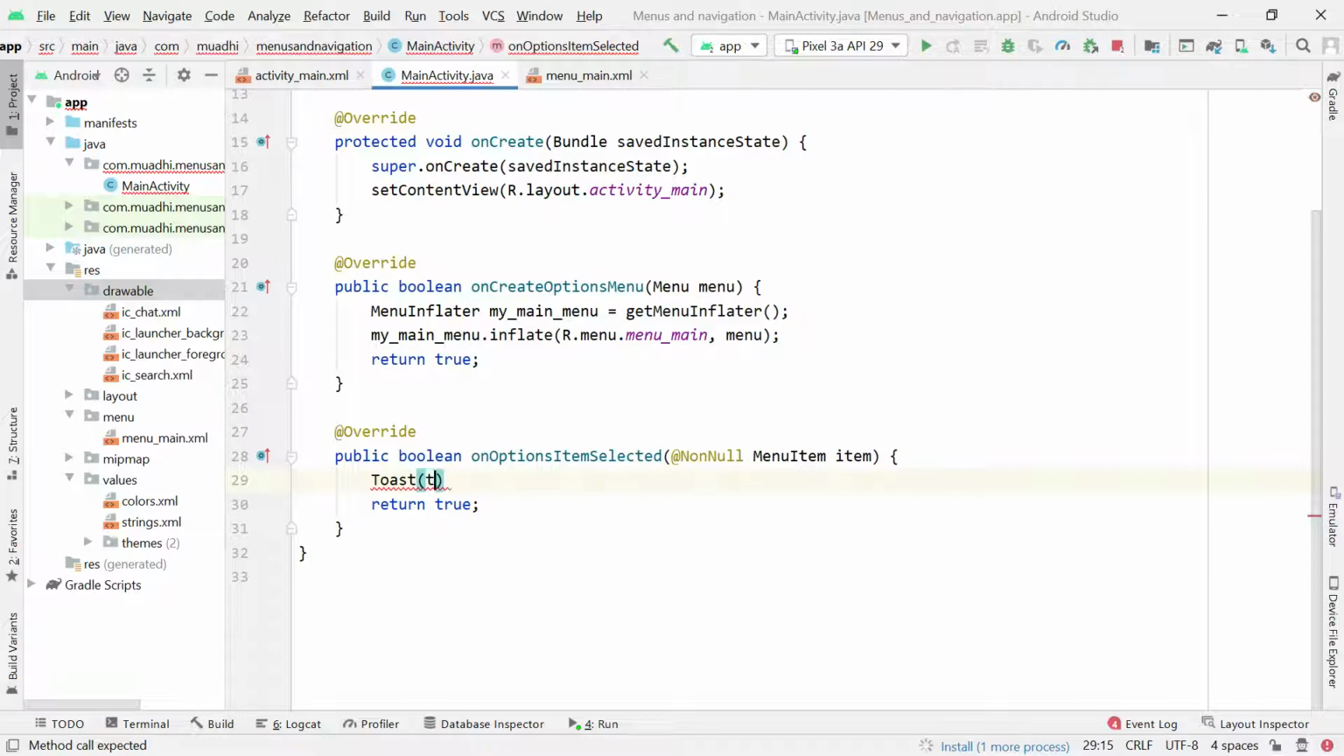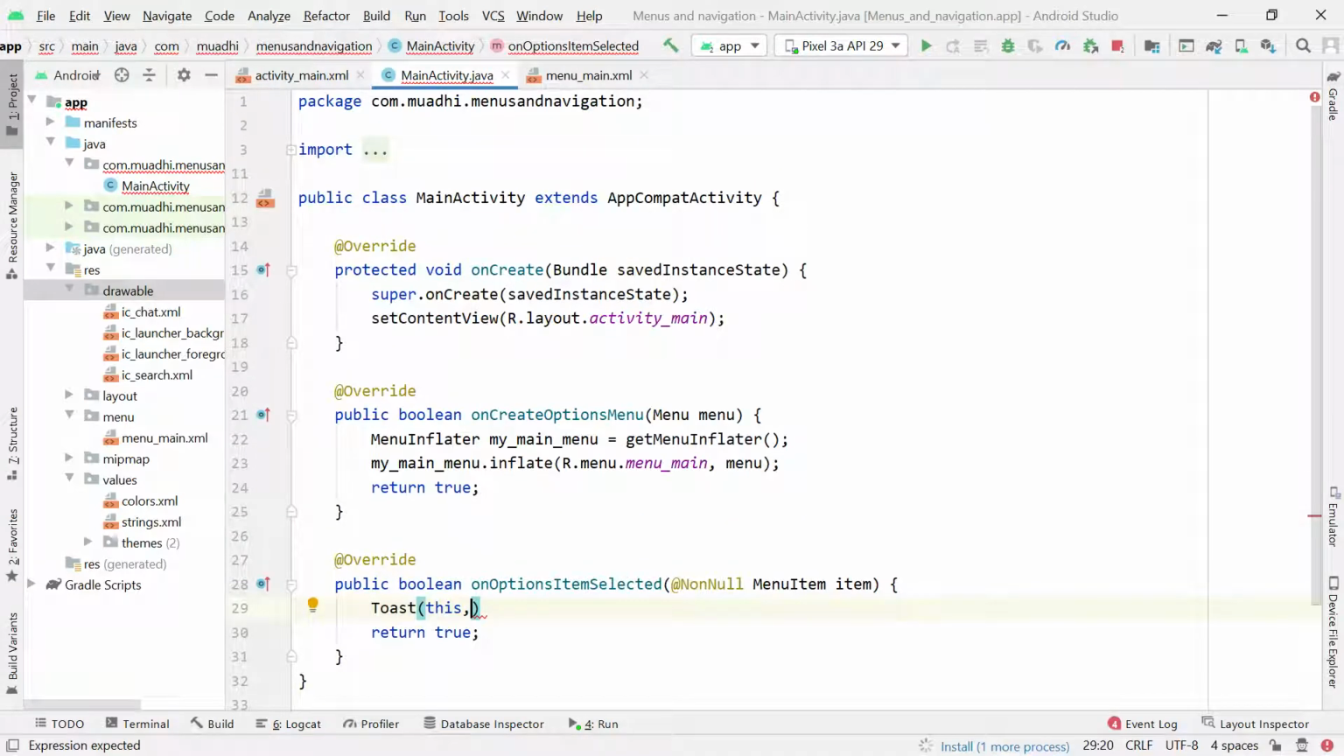Okay, and then here you pass the context. You can pass this. That is the occurrence of this main activity class. We call it context. We pass the context. I'll explain the meaning of context as we proceed. You pass the context and then you pass the message that you want to appear on the screen. Okay, so I can say you clicked on menu.